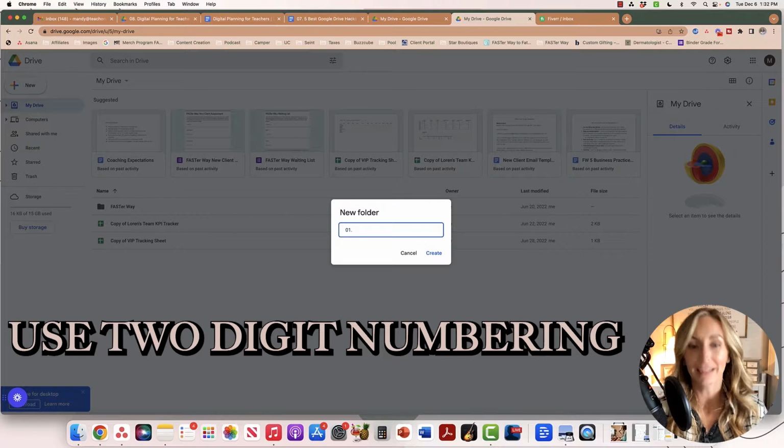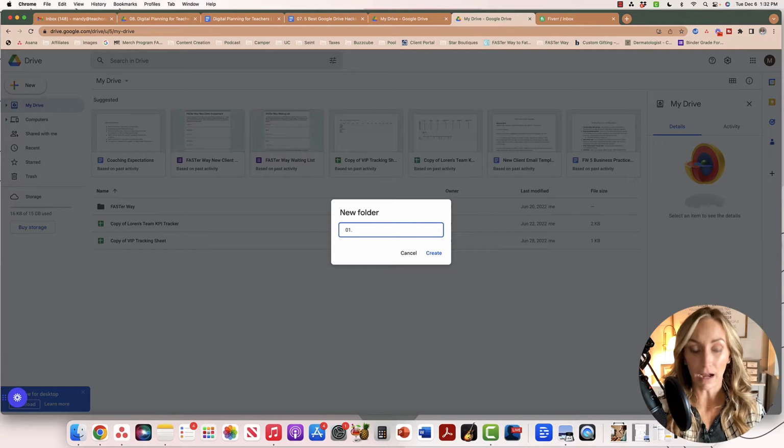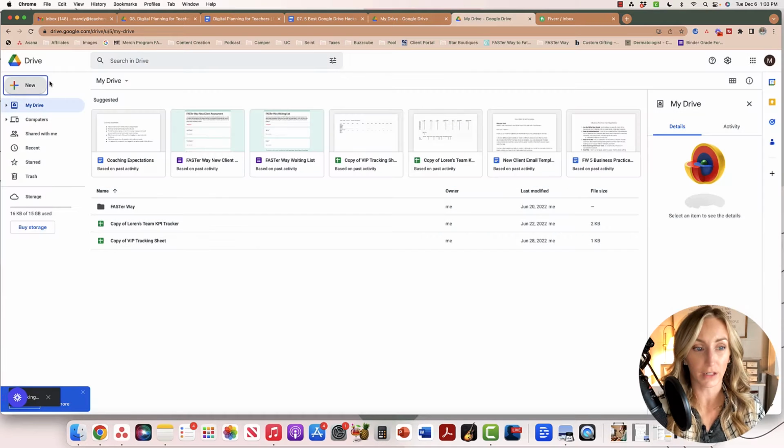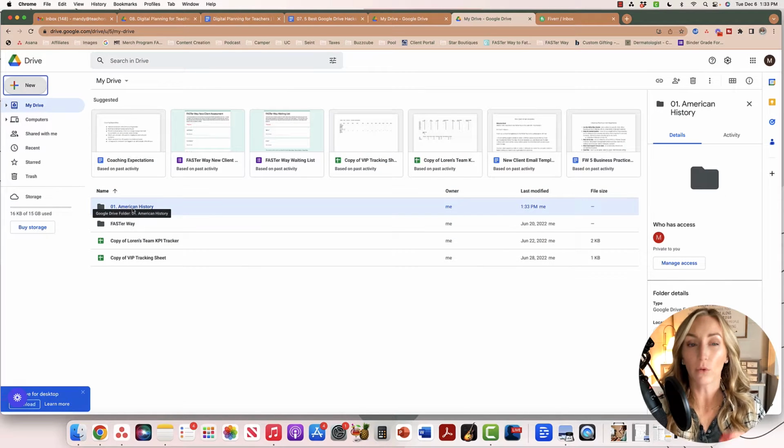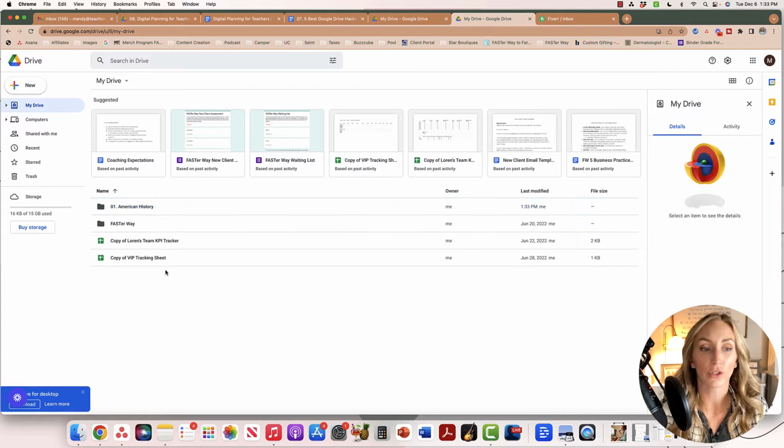So I say that to say not only number it, but make sure that you use 2-digit numbering. So I'm going to name my courses, okay? I taught American History, which was one of my courses, and I'm clicking to create that folder. And I want it to pop up first because that is the course that I have the most students in.